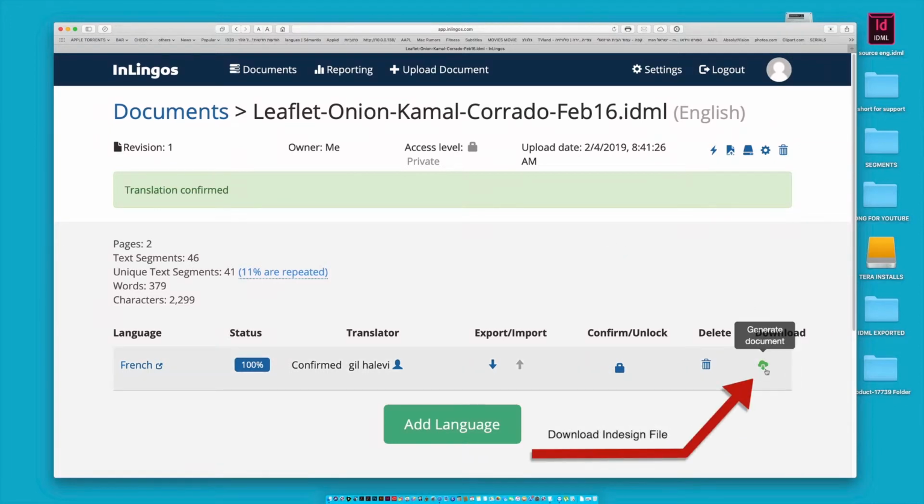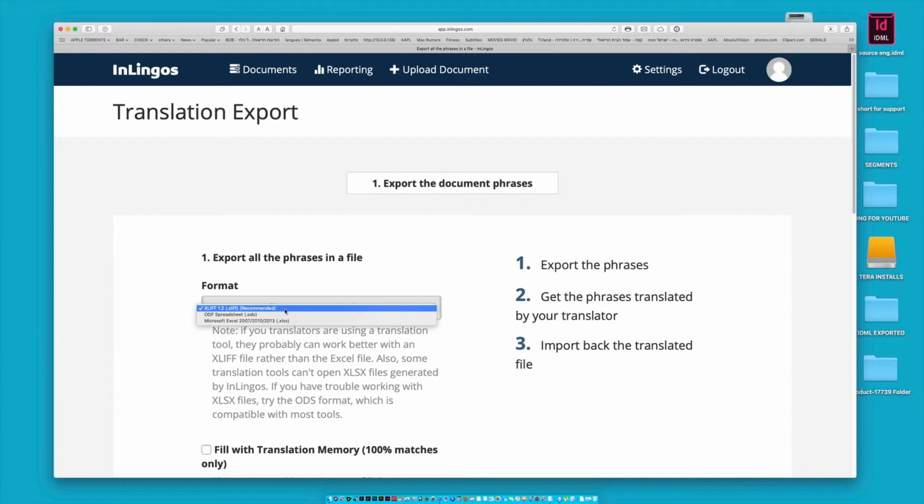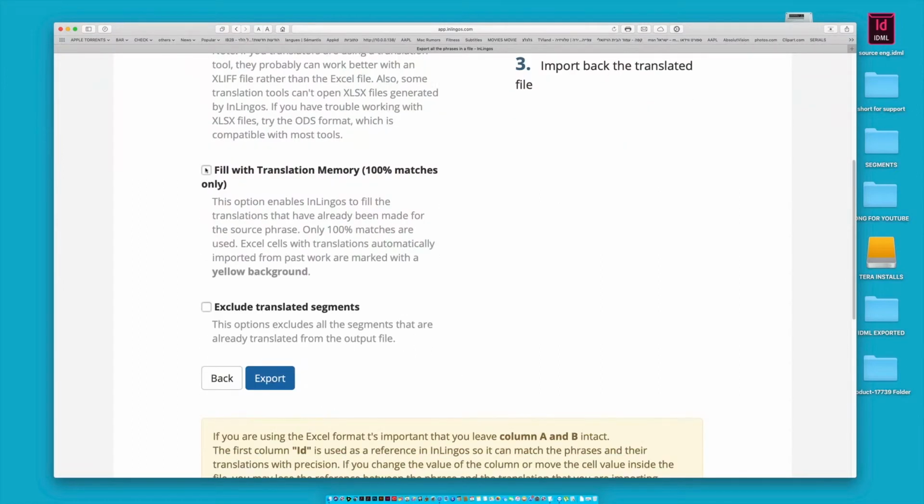It is good practice to save the translation memory next to the file by exporting it from the system. You can save it as an Excel file, open document format, or translator XLIF file. Choose the setting you desire. If it's a finished job, leave all the marks unmarked.